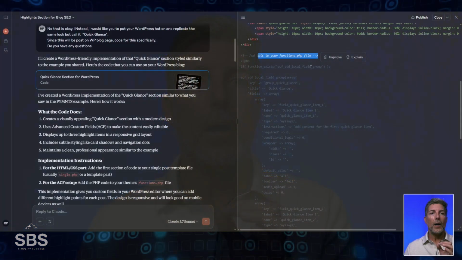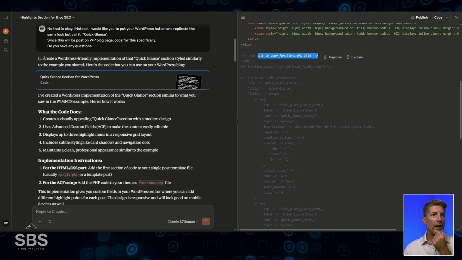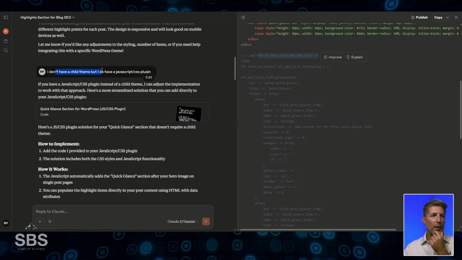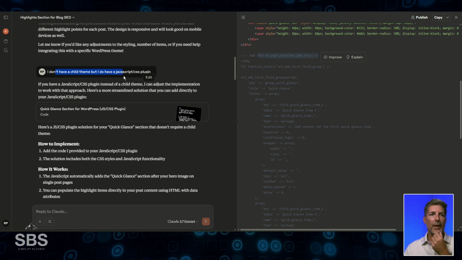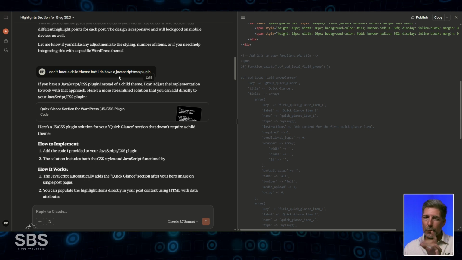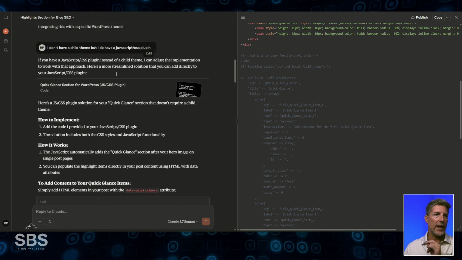And the difference is when you put PHP code directly into your theme, whenever you update your theme, it wipes out any changes. So you have to have what they call a child theme, and that's where you would have to put PHP code in. I was like, I don't want to do that. So I went back to Claude after it did that, and I said, okay, hey, great. Problem is I don't have a child theme, but I do have a JavaScript/CSS plugin. This created a new problem because I did not prompt correctly.